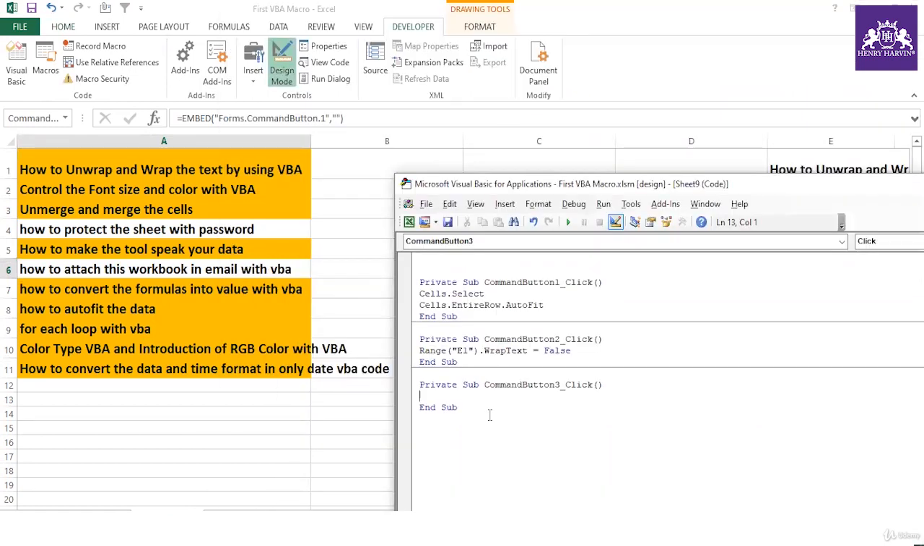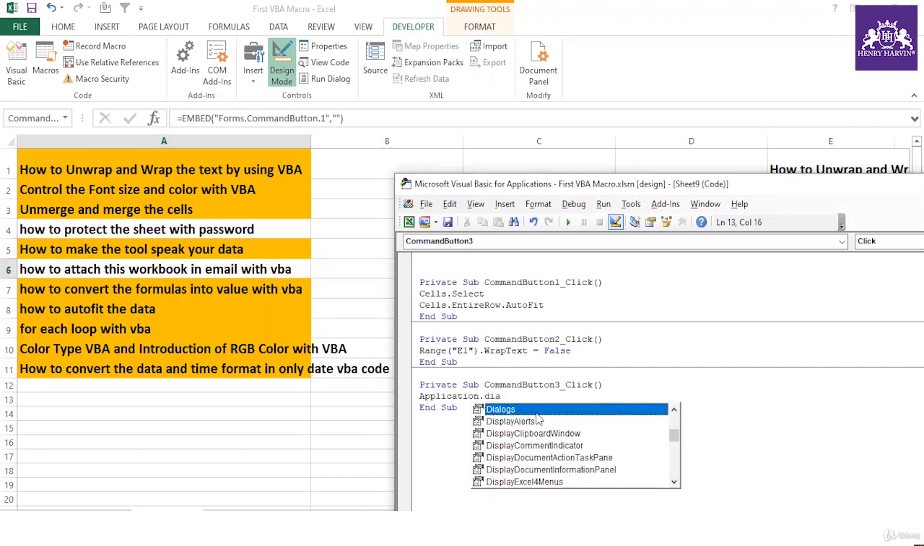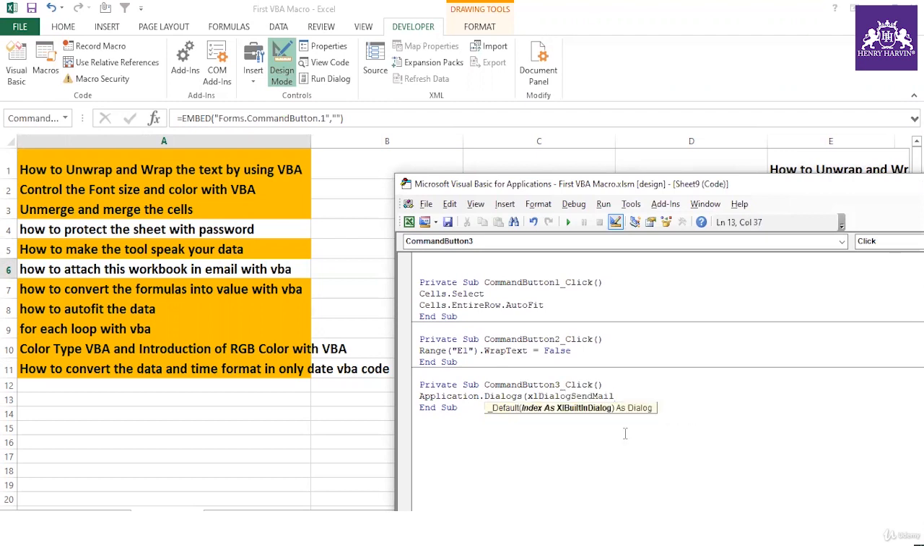Application.Dialogs. So guys, you can see Application.Dialogs. You can just click this. Now see that automatically this list is coming. Send email is somewhere there. You have to search for send email. If you don't remember, just write Excel dialog. Yeah, send email is coming. You just need to add .Show. Yeah, so this is actually the code.